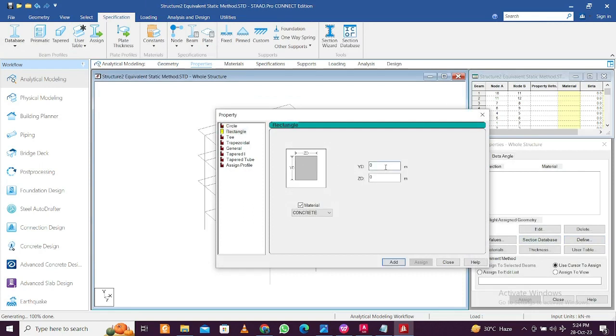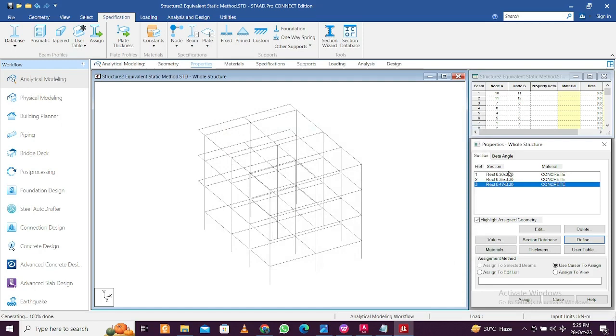So the initial size which we're giving for the columns is 0.3 into 0.3, and for the beams also we'll provide this is for the plain beams. Let's provide the size. Click on add, and then for the roof beams, the final size for the roof beams, please note the ZD and YD values. The bottom value is for the width, and the top value is for the depth.